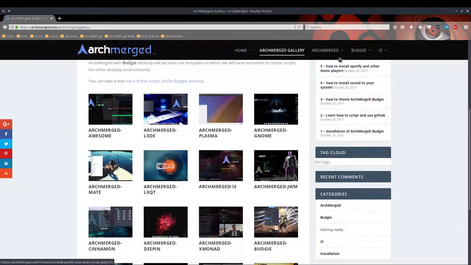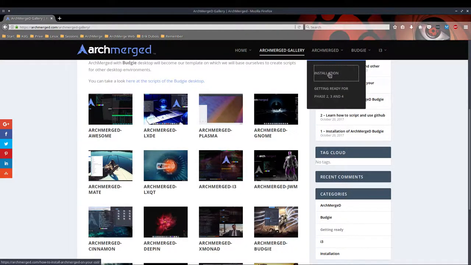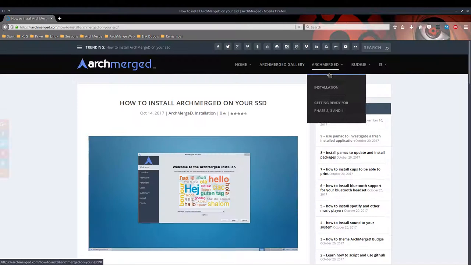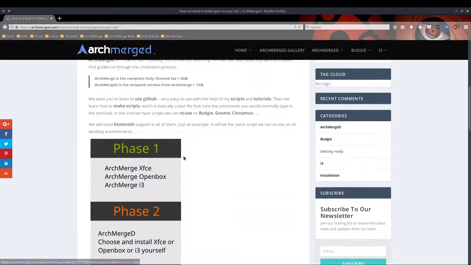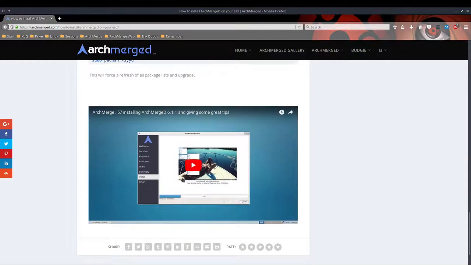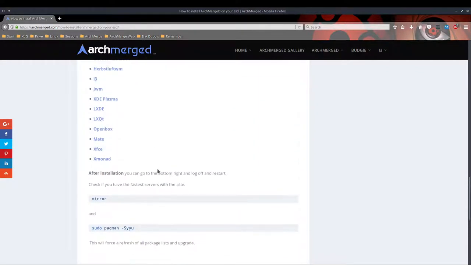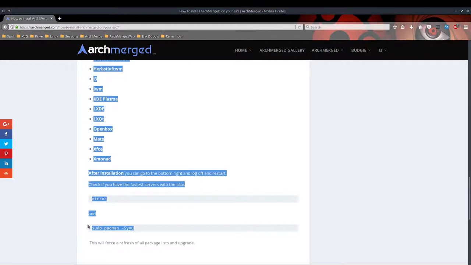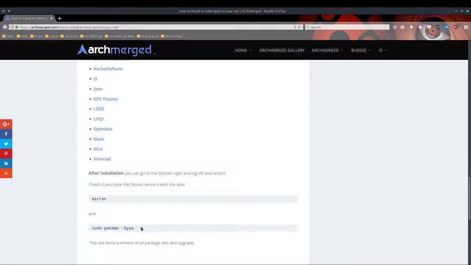What's next? Next is figuring out how to install it. So you go to the installation and say, okay, what should I know? What should I read? And you check out what to do. And here's your tutorial, how to install ArchMerged. A lot of information here. So if you install it, first thing you do is a mirror, and then you check out if you can update it. That's what this is.